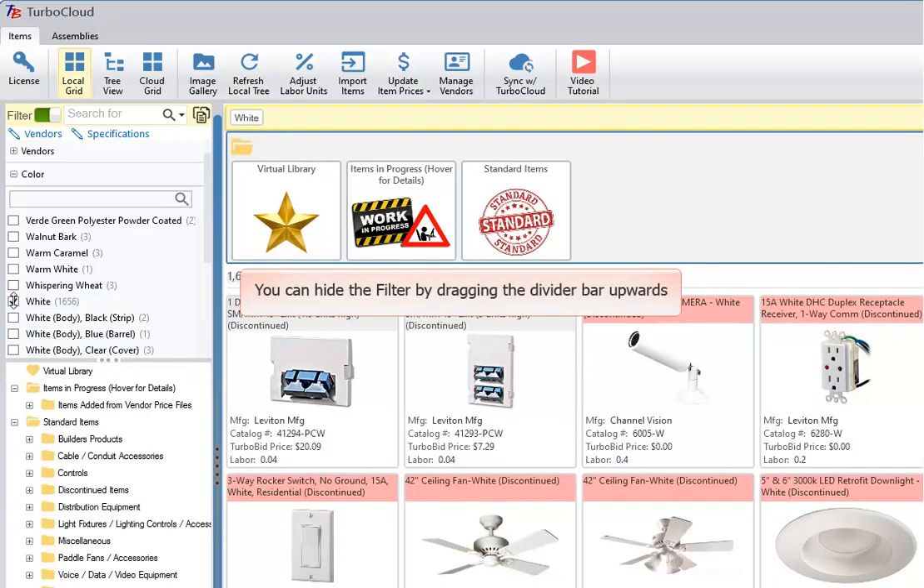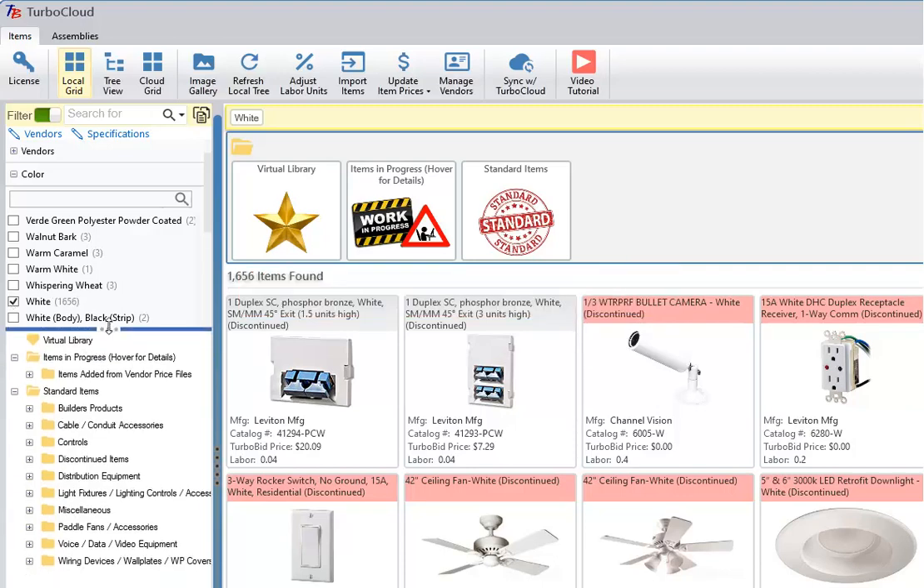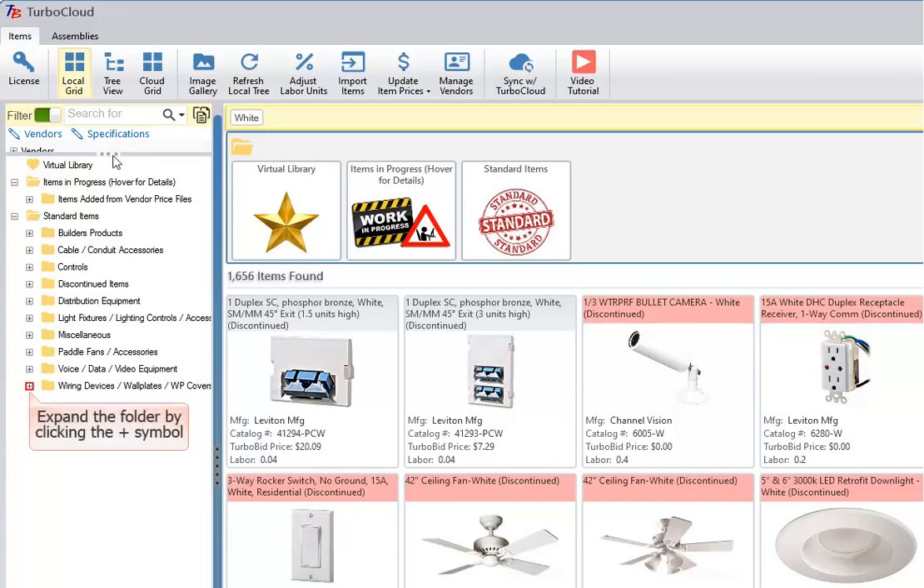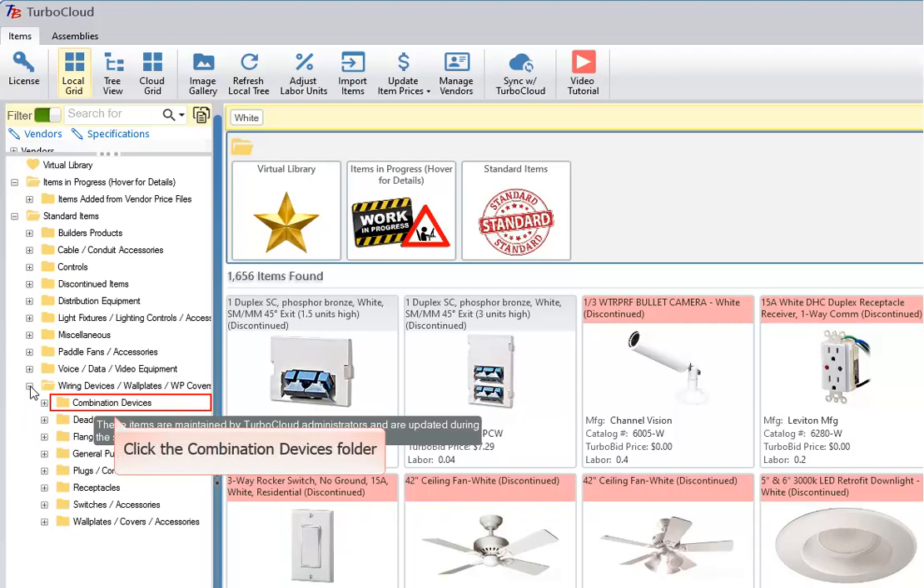You can hide the filter by dragging the divider bar upwards. Expand the folder by clicking the plus symbol. Click the Combination Devices folder.